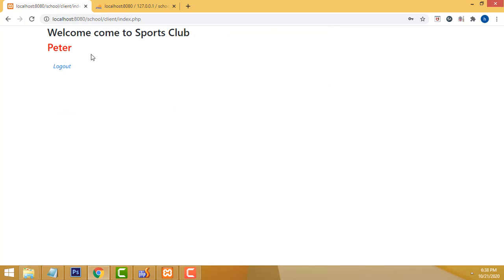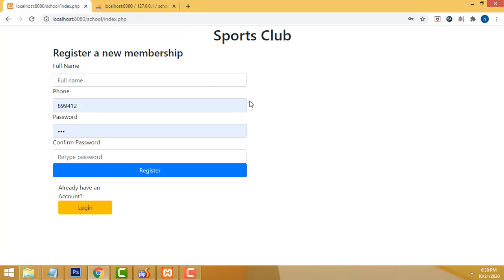It's a closed club, right? It's a login, right? Here you have a logout page. If you log out, it comes to this page. So it's very simple one. You have to make it.